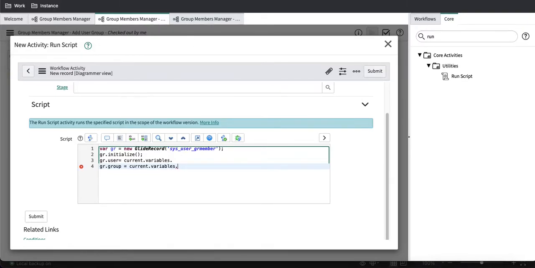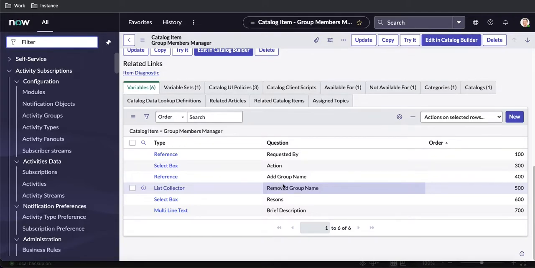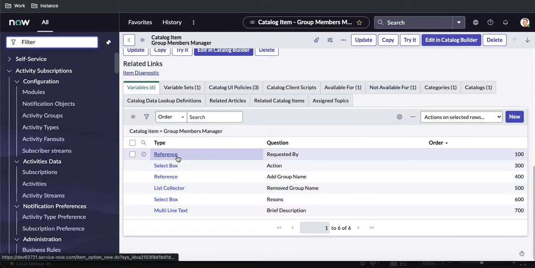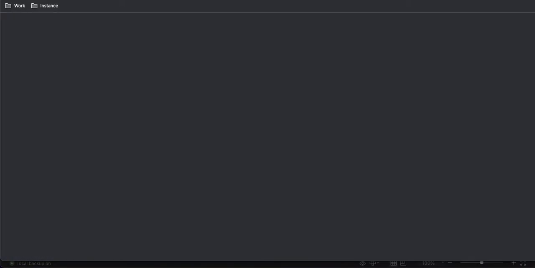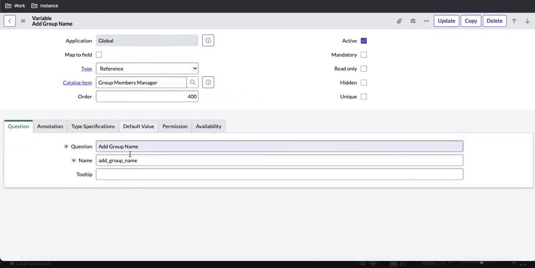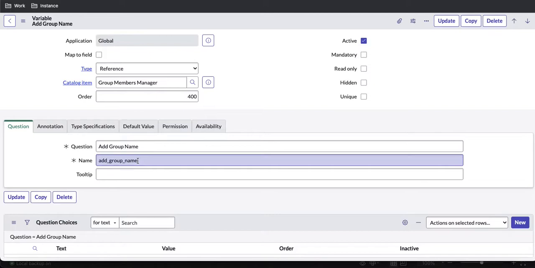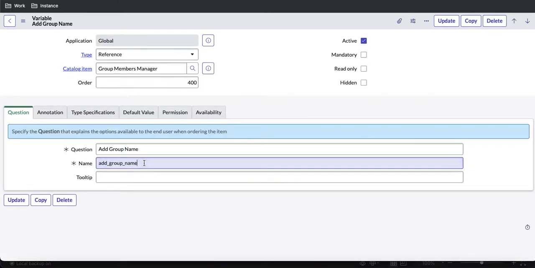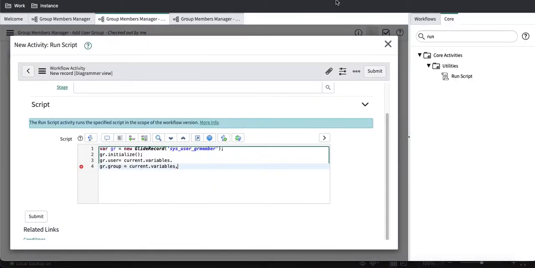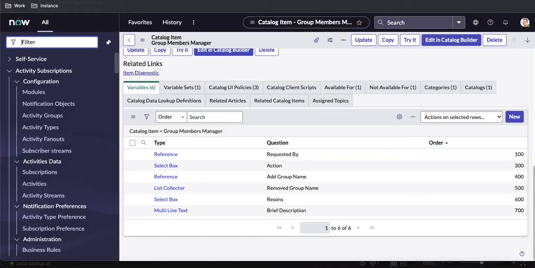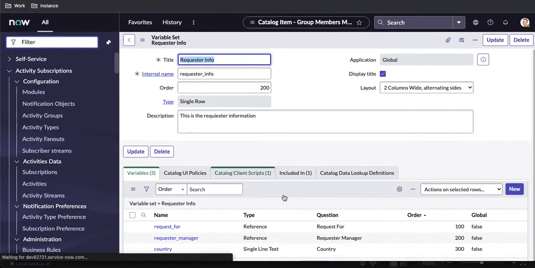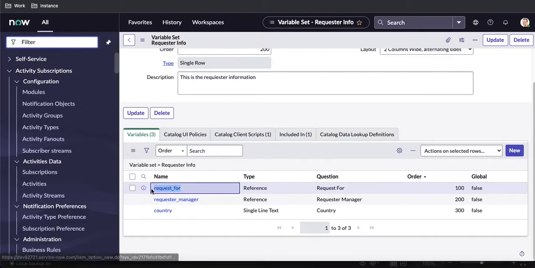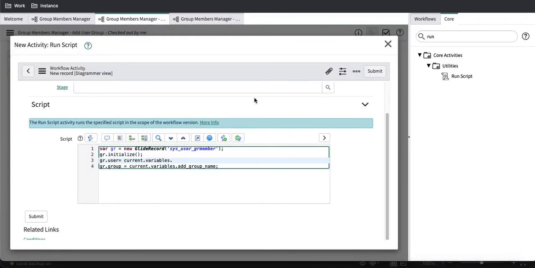dot these two fields. So I'll go back here, and I'll take this field name. Here the field name is add_group_name. I'll take this field name from this case, and I'll simply add to these groups. And then for user, I'll go back to the catalog item, open the variable set, and I'll take that variable's name and add it there.